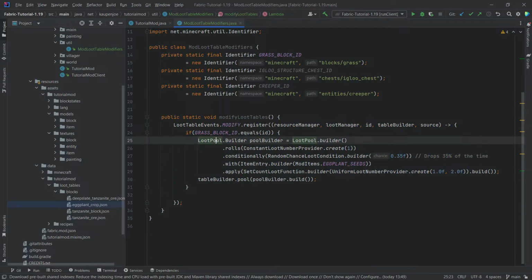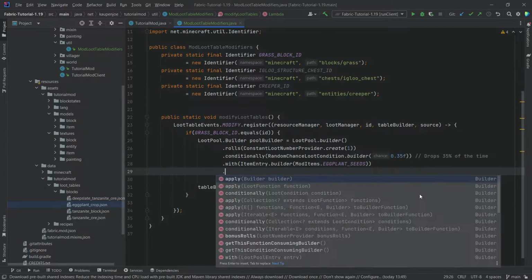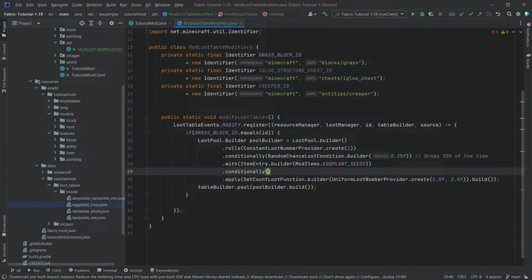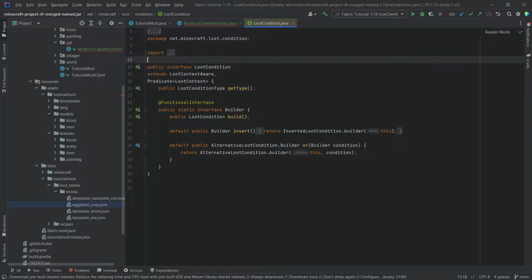Now going through the entire loot builder would probably be a 3-hour tutorial, which is just going to be absolutely too much and too crazy. What I suggest is you play around with this. How would you play around with this? Well, you can try the following. You can try the conditionally call over here, and then you have something that is called a loot condition. Now, if we middle mouse button click on this, you can see this is an interface.